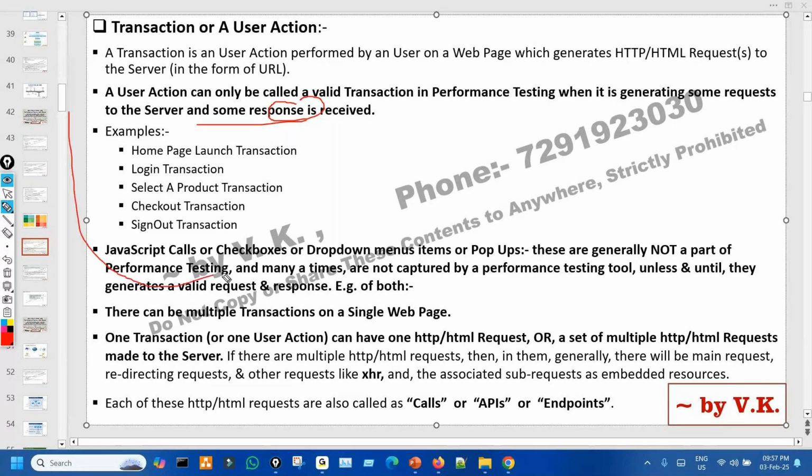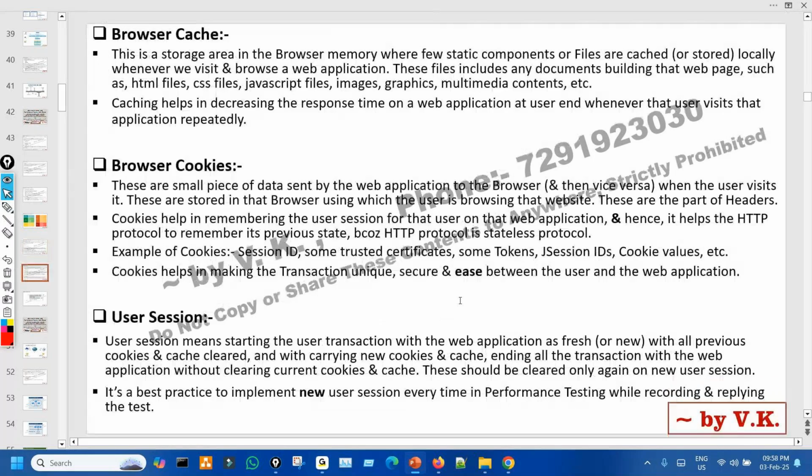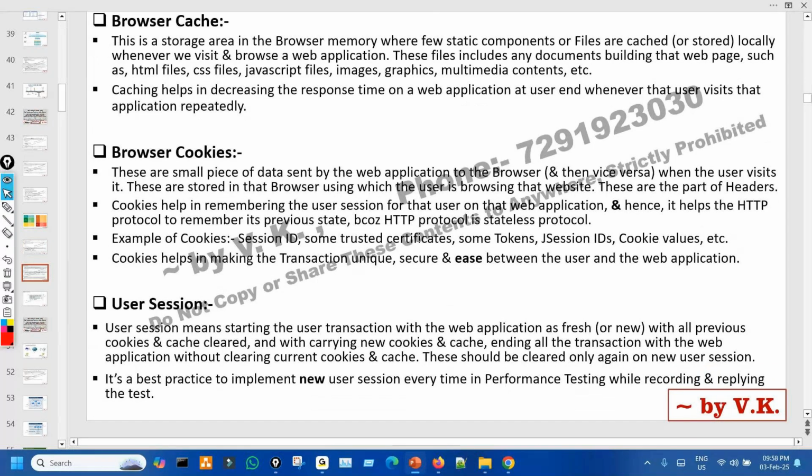Then on a single page there can be one transaction or multiple transactions, and one transaction can have one request. Sometimes some other transaction can have multiple requests also on the same application. It happens, right? And these requests are also called calls, APIs or endpoints. So no doubt? Okay, if no doubt, we'll move ahead.